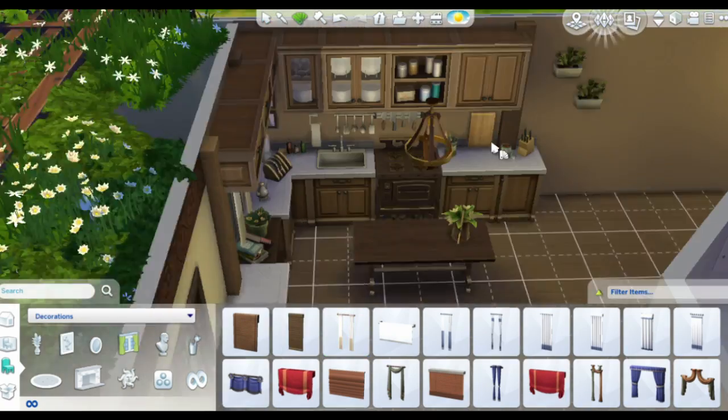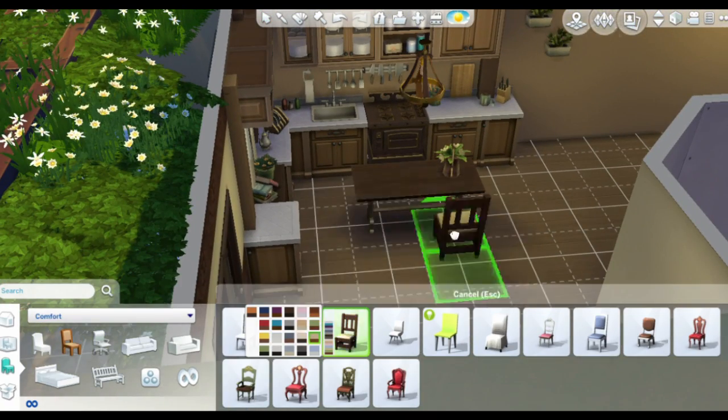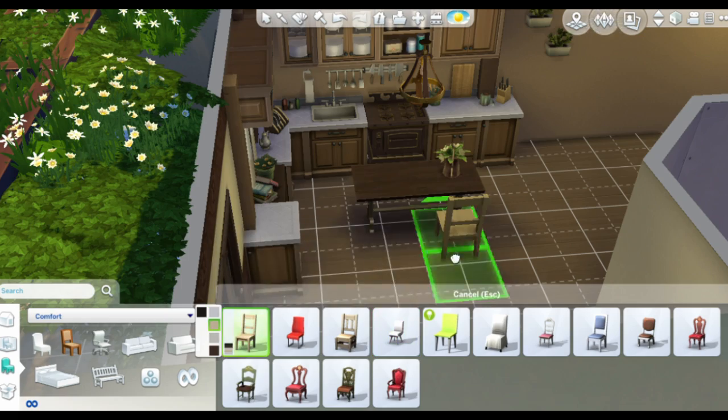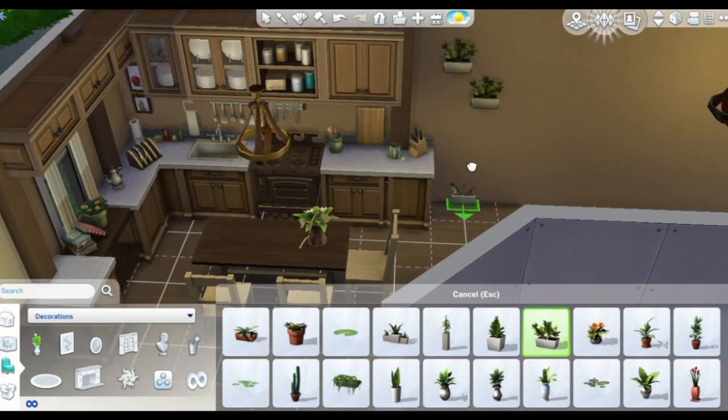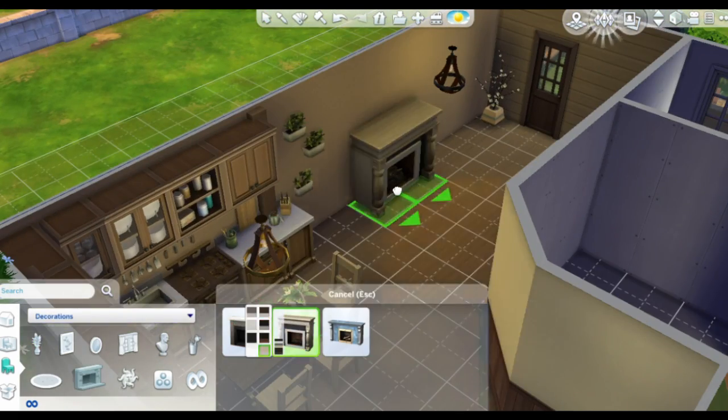But yeah, as you can see, I'm just going crazy with the little decorative objects, just to make it look cluttered and like someone actually lives there.